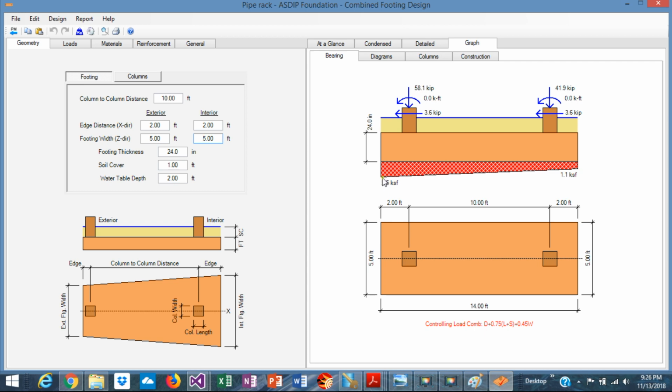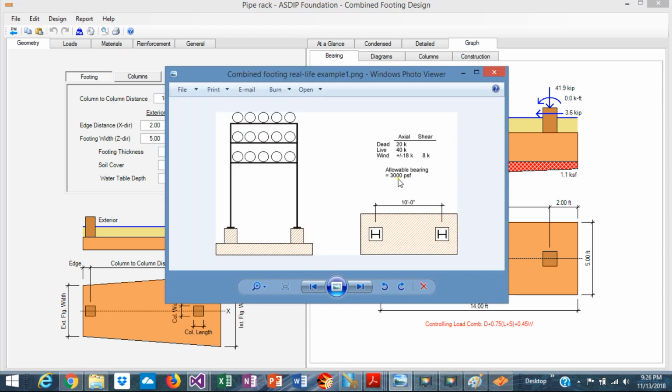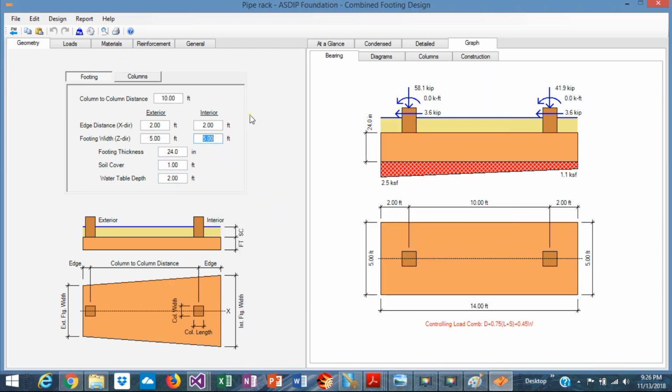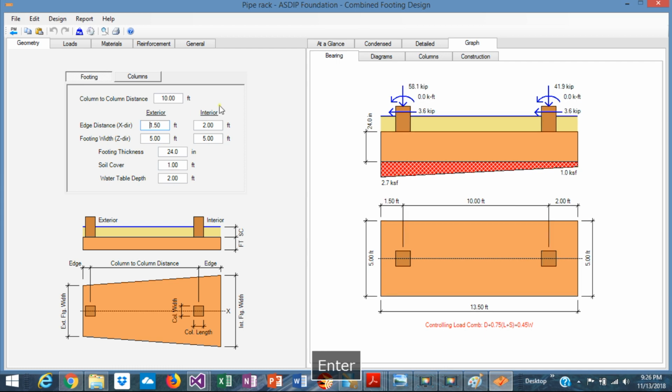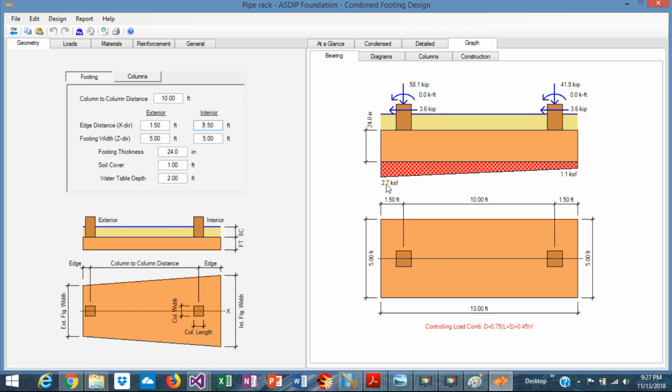We can see that the maximum bearing pressure here is 2.5 and the allowable is 3,000. So we can reduce the dimensions a little bit more. Instead of edge distance 2, let's say edge distance 1.5, and 1.5 on the other side. And the bearing pressure is 2.7 versus 3, which is okay. We can leave it the way it is.